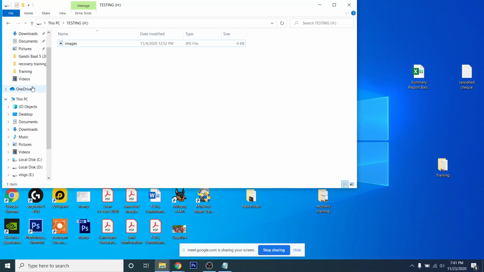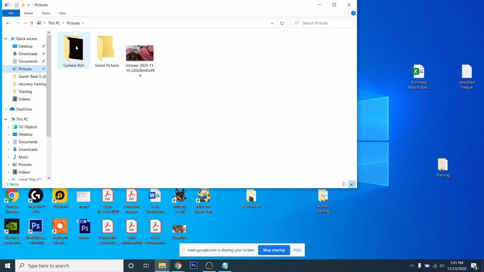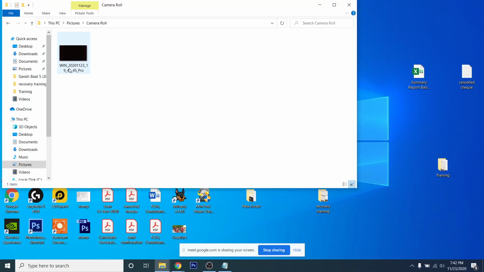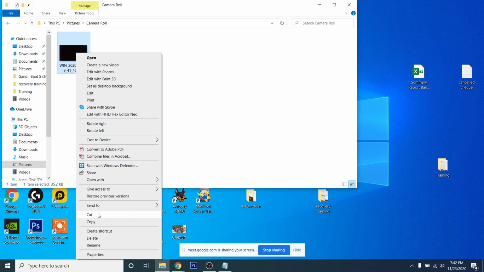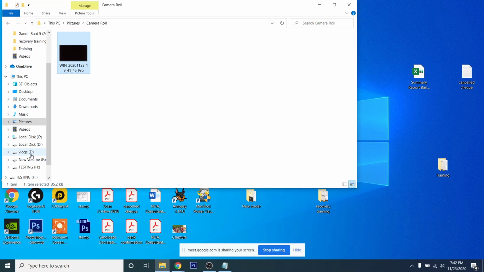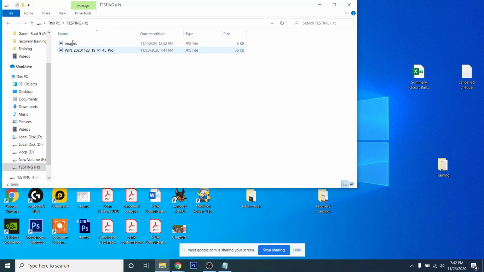Now we can go to pictures. Okay, now it is having a file which shows Windows 2020 11/23, which means it's today's date, 23/11/2020, and it's the time. No, it's not the time. Yes, it's the time, 19:41:45. So I will copy it and I will place it in my testing drive. So now it is having two images. One is of doctor and one is the live image that we have taken.